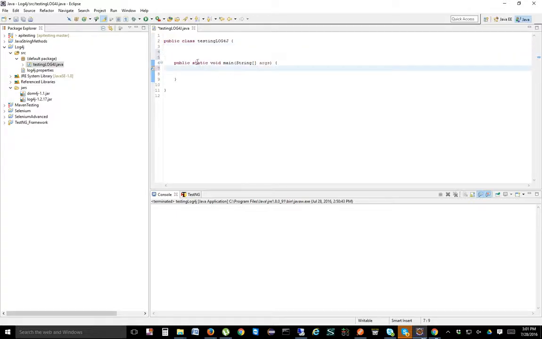Okay, so what I have to do is initialize, I need to make an object reference of the Log4j logger, right? So what I'm going to do is write public static Logger. Logger is the class that comes with the Log4j jar file.